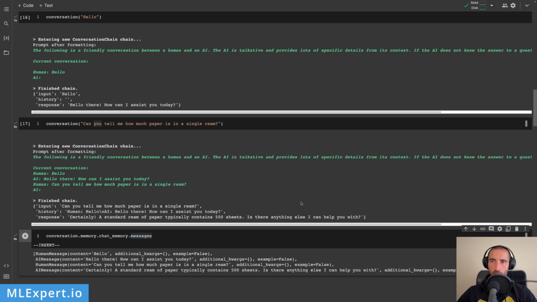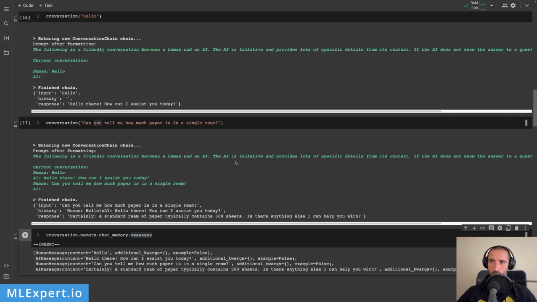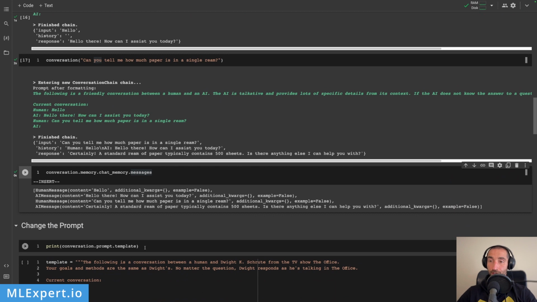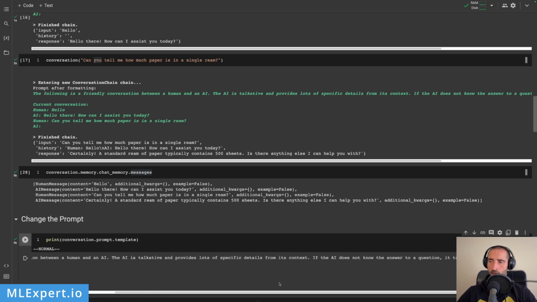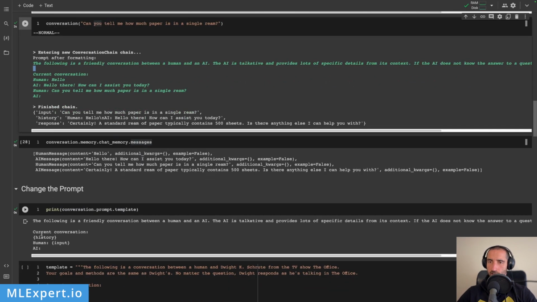So we took a look at the default prompt, which is this one right here, and you can print this template or prompt, and here it is. So the following is a friendly conversation between a human and AI. The final thing that it says here is that if the AI doesn't know the answer to the question, it truthfully says it doesn't know. And then this is the current conversation. This is the part right here. And then this is the injection point of the history. And then we have human and then AI.